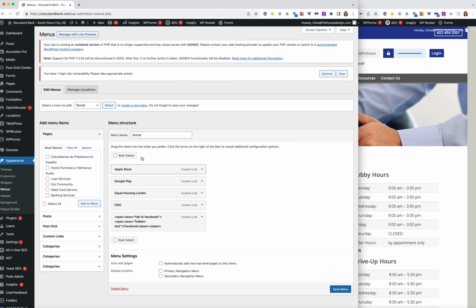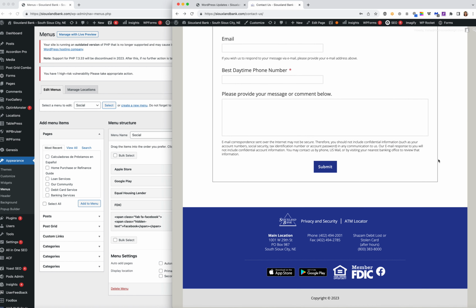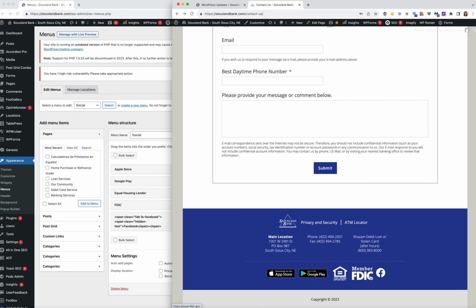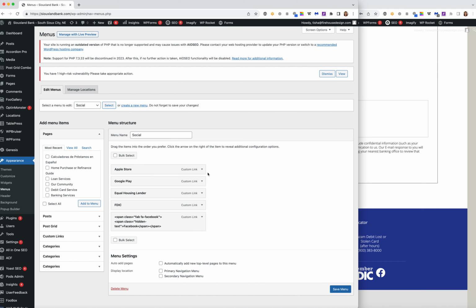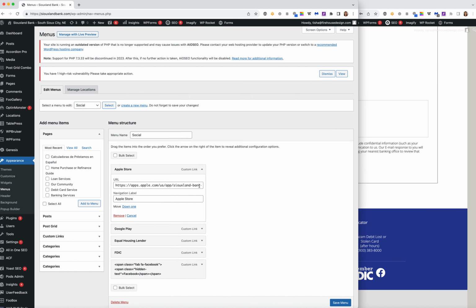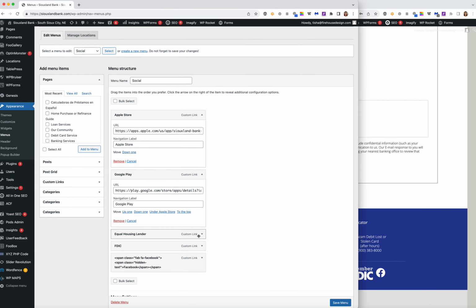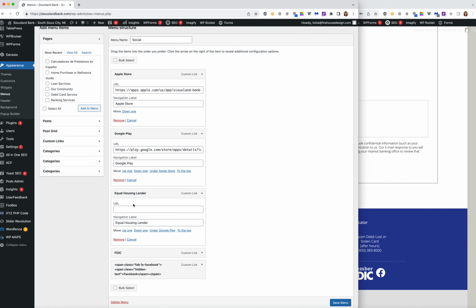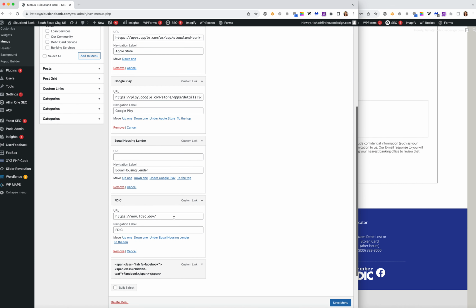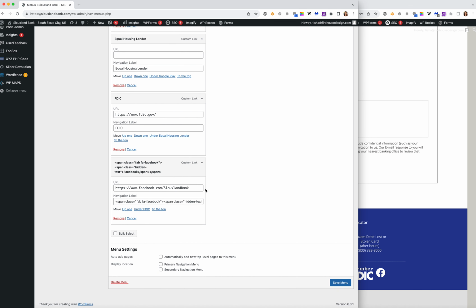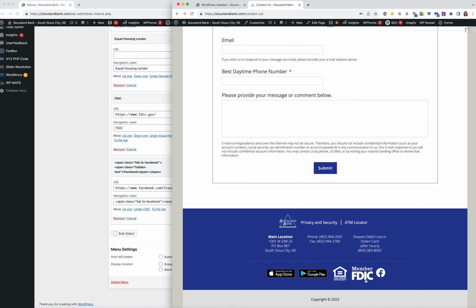From there, you'll see that there are two menus to edit. There's a social menu, and that's down here at the bottom in the footer. You can edit those items, and there's the Apple Store that links to your app. There's Google Play, it links to your app. The Equal Housing Lender doesn't link anywhere actually. FDIC website, and then there's a Facebook icon that links to your Facebook page. All of those items are here in this menu at the bottom.